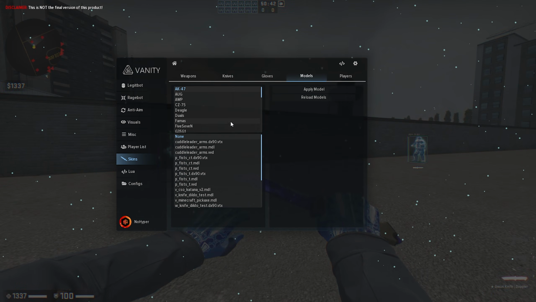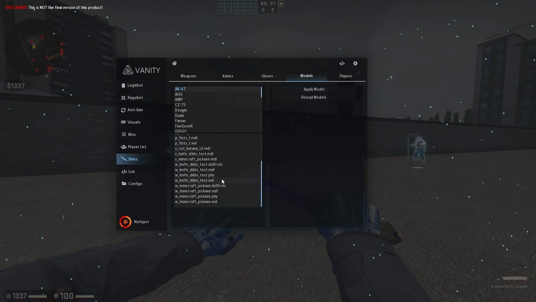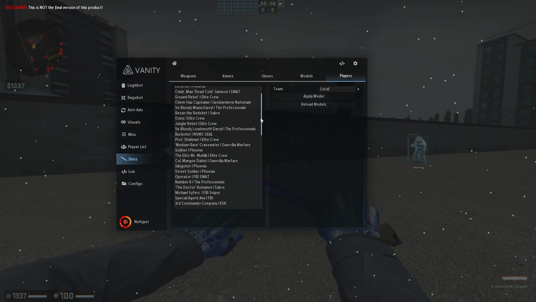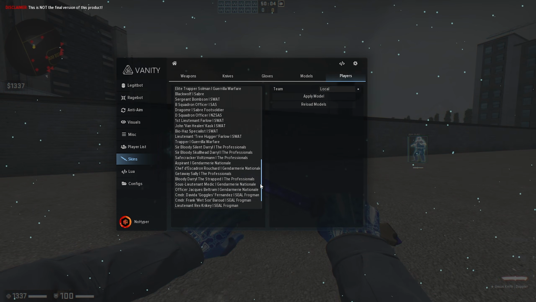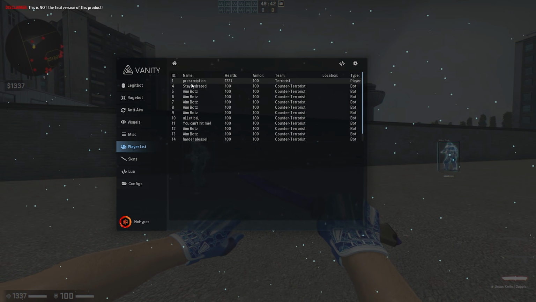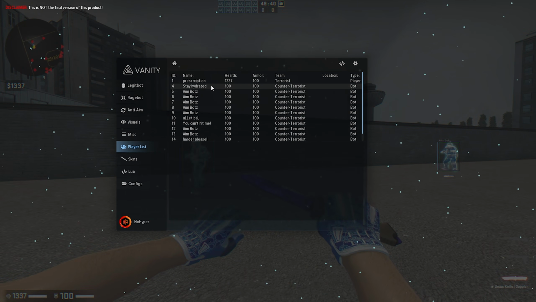Vanity also has custom player models. I personally don't have any installed, but you guys can get some installed if you'd like. And then they also have the in-game player models, so you can select whatever you'd like, and then you got the model.